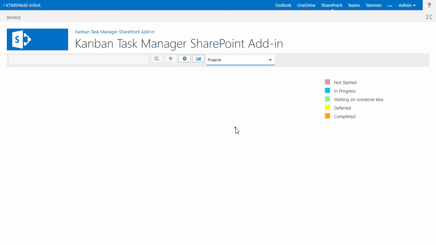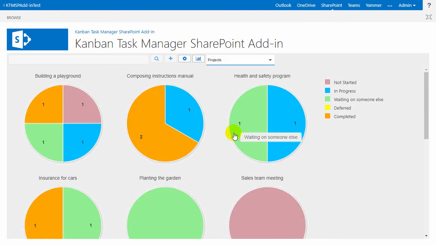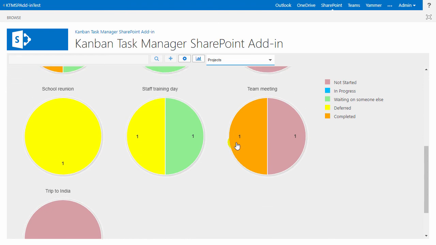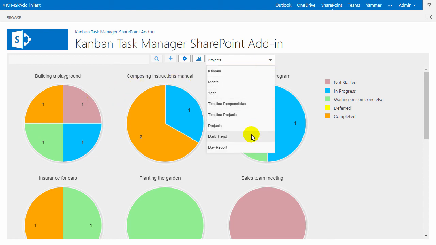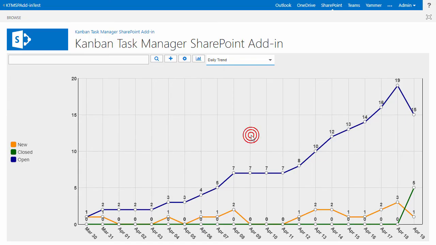Another view grouped by project is the project view, where each project is visualized as a pie chart, and each slice of the pie represents a phase. Here you can see how many tasks are open in each project and which phase they're in. The daily trend shows the statuses of all tasks from the last 30 days in a line chart representation. Here you can see how many tasks were open, new, and closed each day.